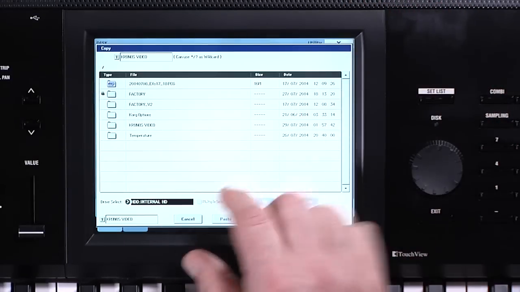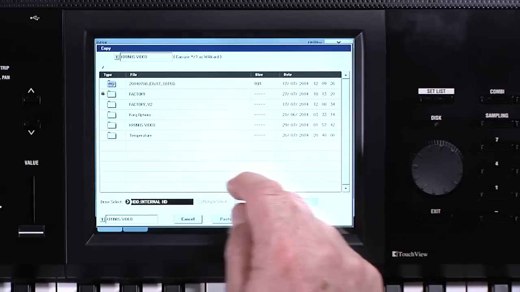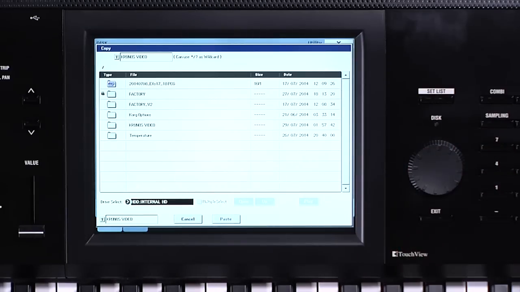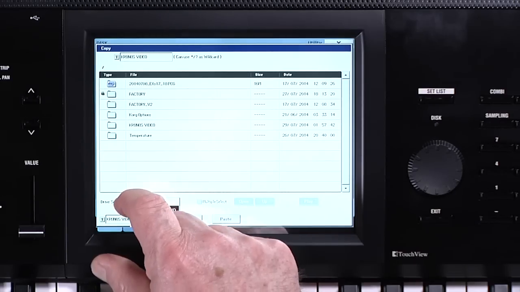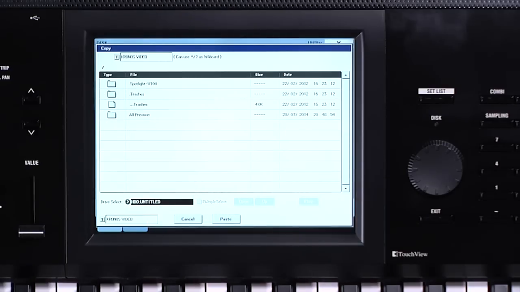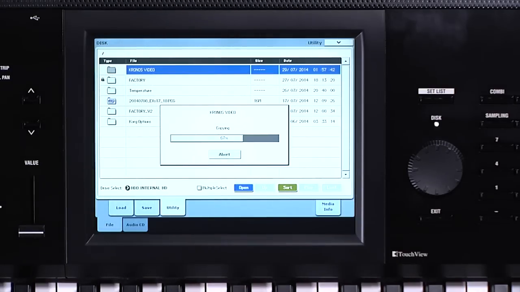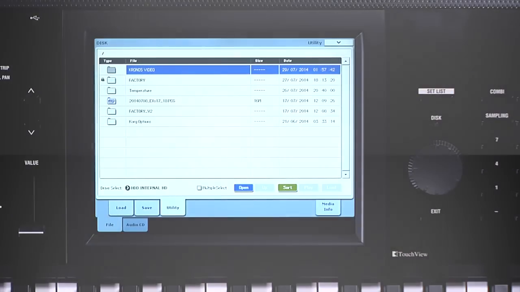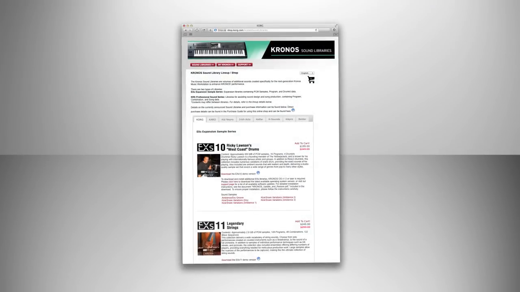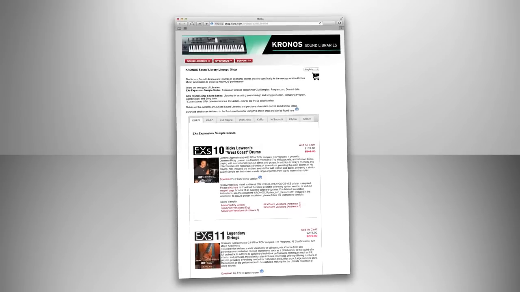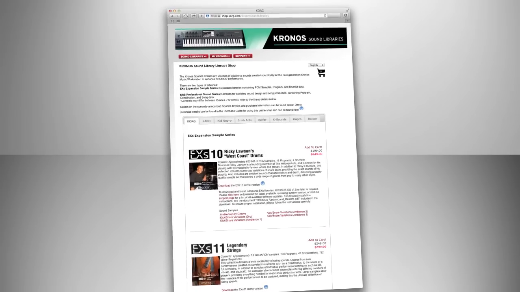I choose the destination drive here. It may not appear right away. It takes a few seconds for the Kronos to recognize the drive. Select the drive and touch Paste. Done.